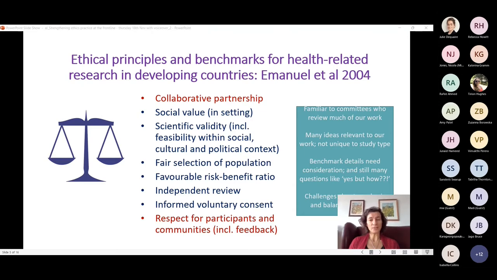But of course, it's still extremely challenging because although there are those different benchmarks, it's still difficult to know how do I actually apply each of those different benchmarks in practice. And in many cases, when you're doing research, there are challenges between how you balance across these different principles, which might pull you in slightly different directions.